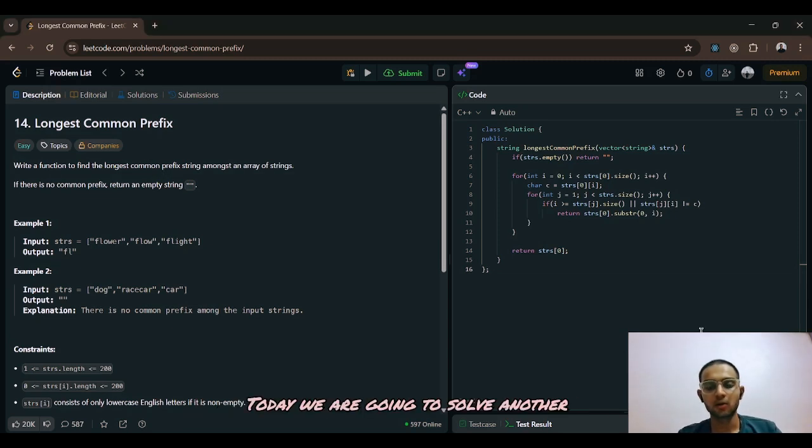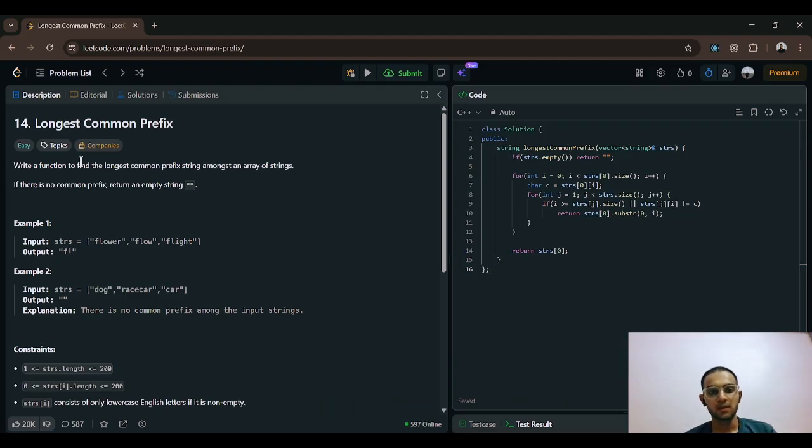Today we are going to solve another interesting LeetCode problem, number 14, called Longest Common Prefix. In this video, I will first explain the problem in simple words with examples, then we will walk step by step through the solution in C++, understand the logic behind it, and finally test it out. So let's dive right in.